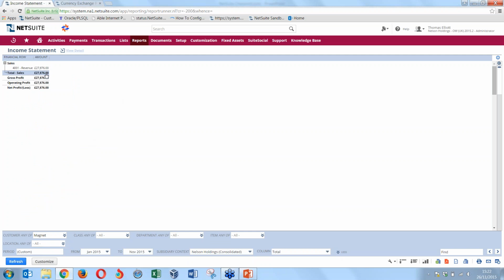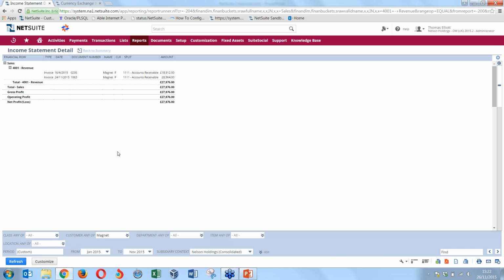So you can see here I've got revenue for the period of £27,000. If I click on this value, it will drill down into the detailed income statement. And then you can see that the value is made up of two invoices. I can drill into the specific invoice here for £8,964.